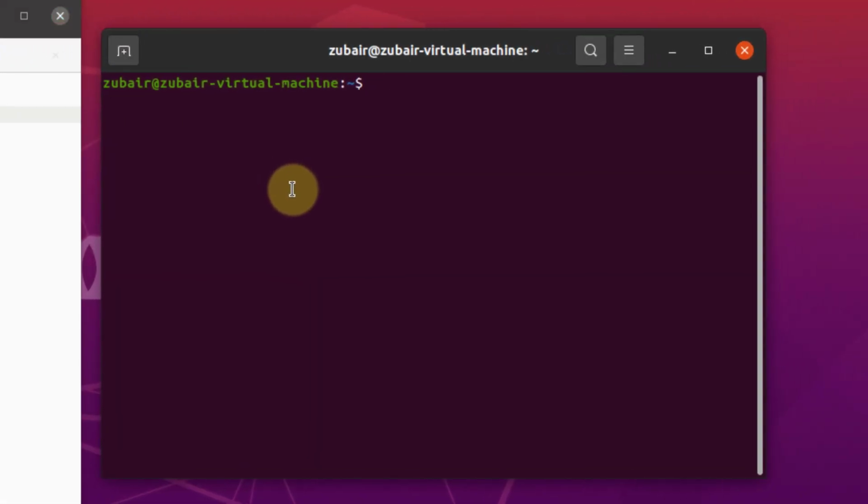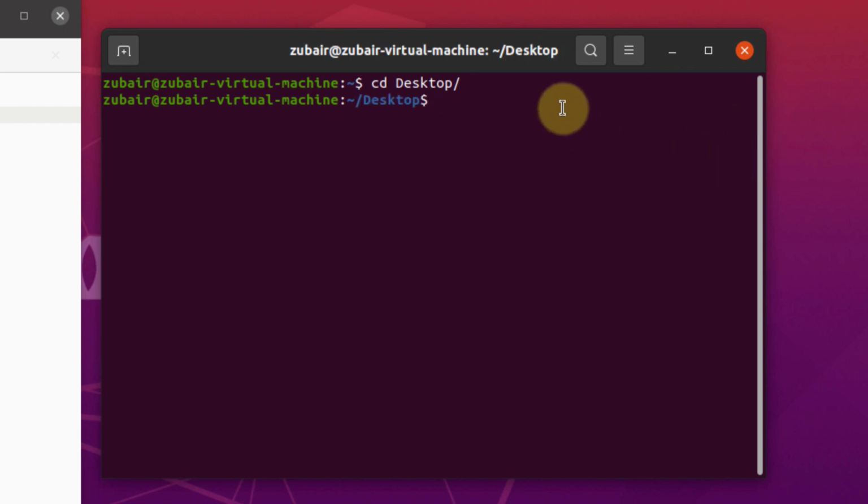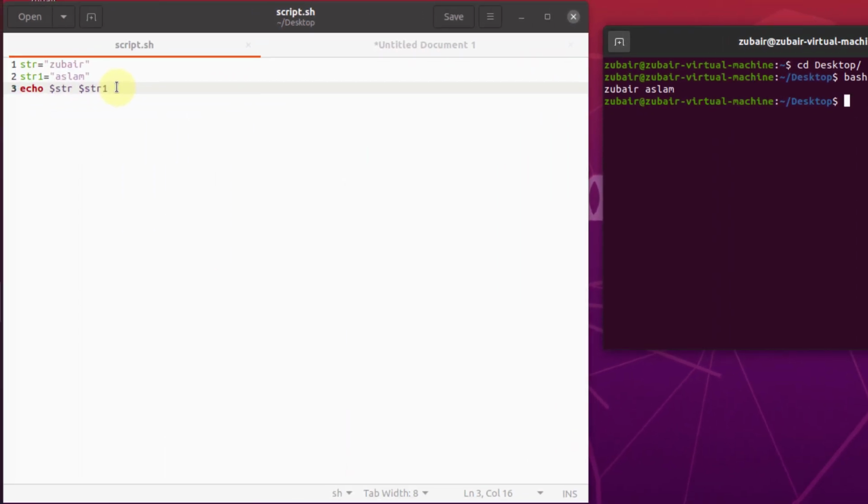First of all, I'll head to my desktop directory because this file, script.sh, is on my desktop. Hit enter. And now I will run this file. To run this file, the command is bash and the name of the file. Hit enter. So here, if you see, it is saying Zubair Aslam. Both of these names were in different strings, but now we have printed them. We did not concatenate them.